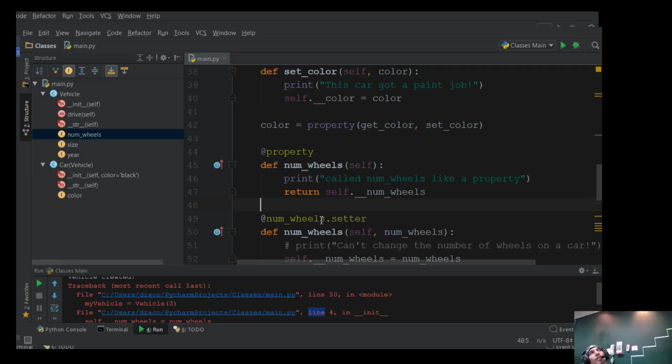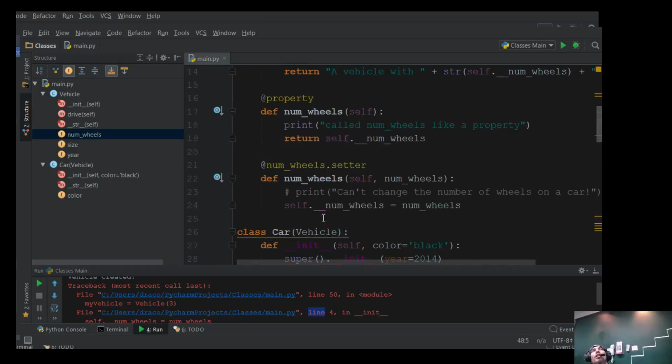Because it should be set from the inheritance. Maybe Python 3 just doesn't do that. Okay. All right, so what we did was in the vehicle class, we went ahead and refactored num wheels to underscore underscore num wheels. Okay. And then we made a property function.